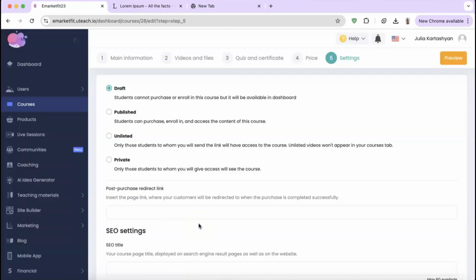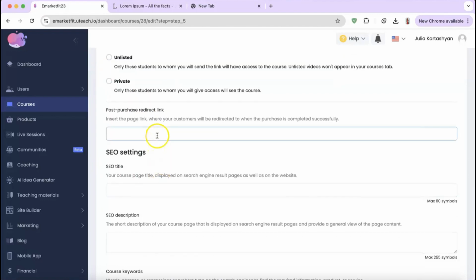After that, we are going to the fifth section, and here we decide the status of the course, if it's draft, published, unlisted, or private. After that, you can even insert a post-purchase link so that the platform can see where the student must be redirected after they are doing the payment.